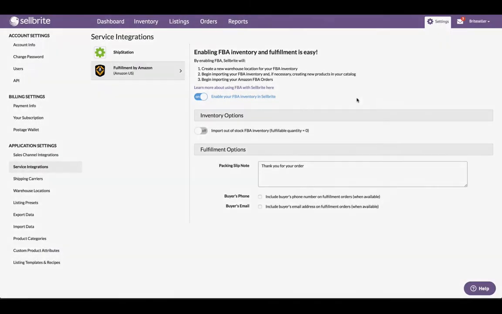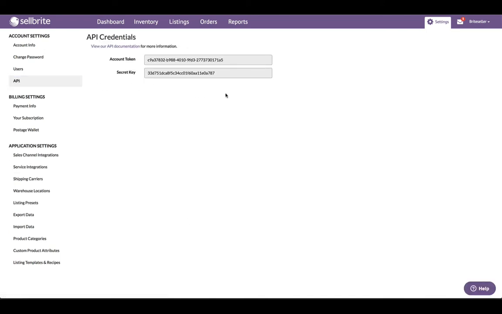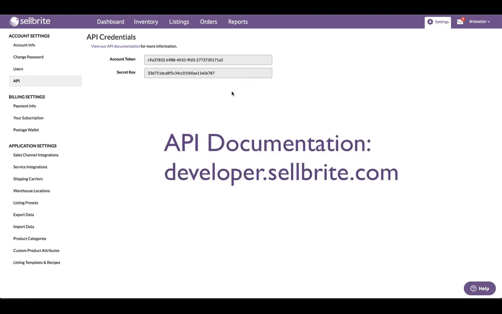Sellbrite also connects to Fulfillment by Amazon to pull in quantities automatically, so you can use your FBA inventory to take and fulfill orders from other channels. If you work with another inventory tool that you want to be the source of truth for your quantities, you can feed those quantities into Sellbrite using our inventory APIs. API documentation can be found at developer.sellbrite.com.